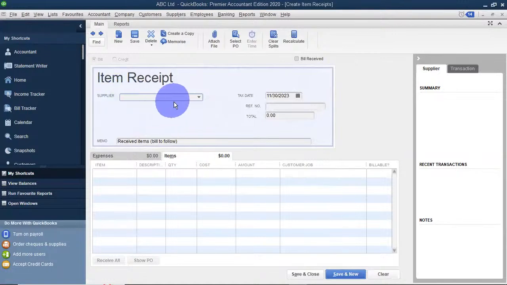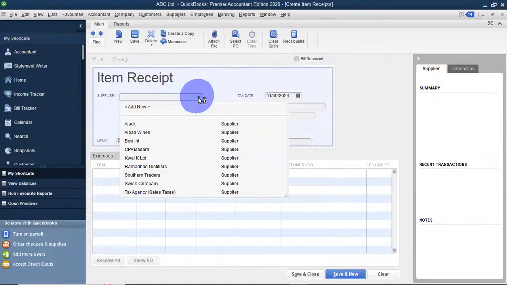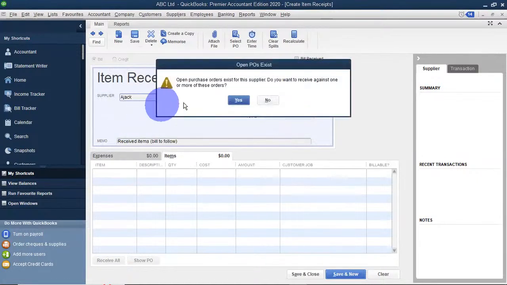Once you choose the option receive items, select your supplier from where you are receiving the items. I recall my first supplier, A Jack. By selecting your supplier, your system should be able to tell you if there are any purchase orders existing for this supplier. You get this pop-up box, no worries, just say yes.